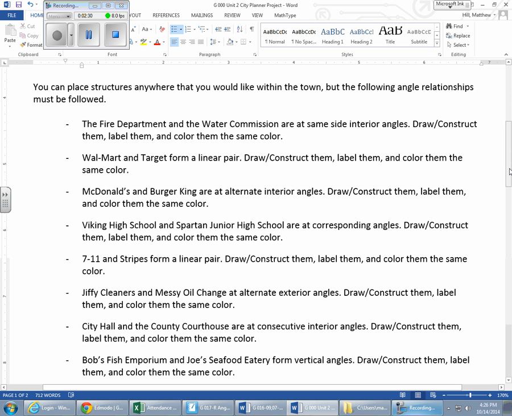Okay, so a couple of examples here. The first one there, the fire department and the water commission, wherever you want to put them in the diagram is fine. However, they must be same side interior angles with each other. So you can choose where you want to put one of them, and then the other one will have to form same side interior angles with wherever you put the first one.